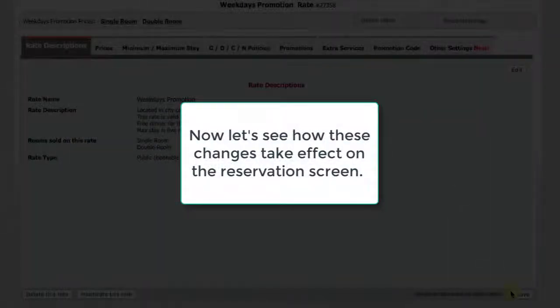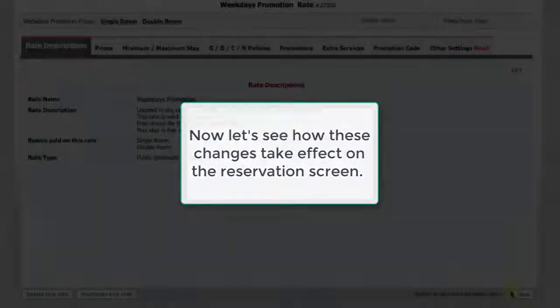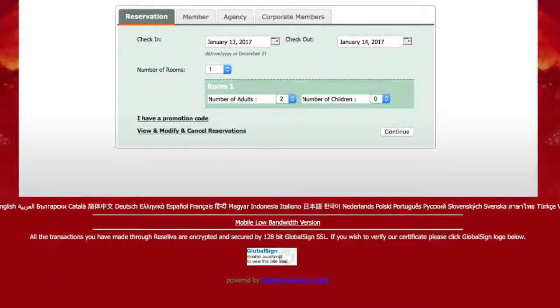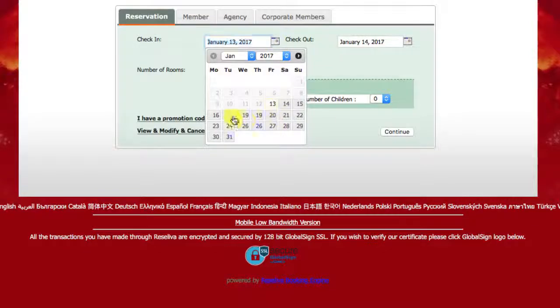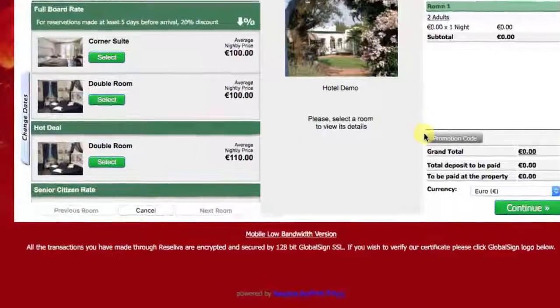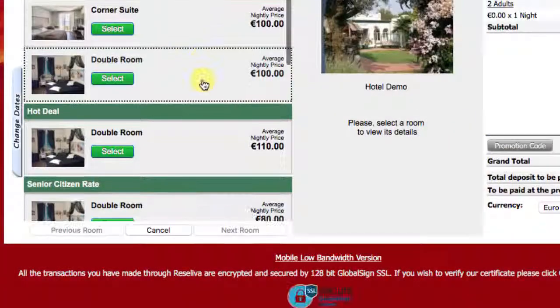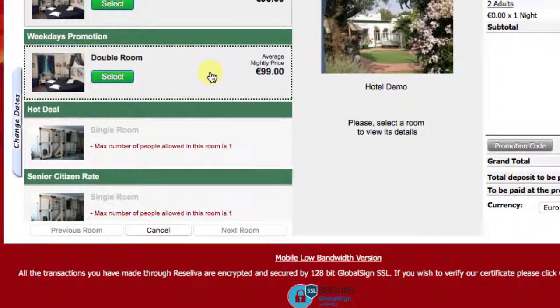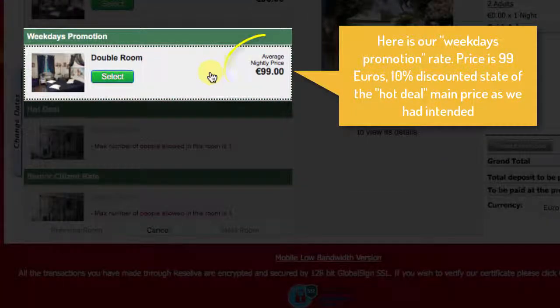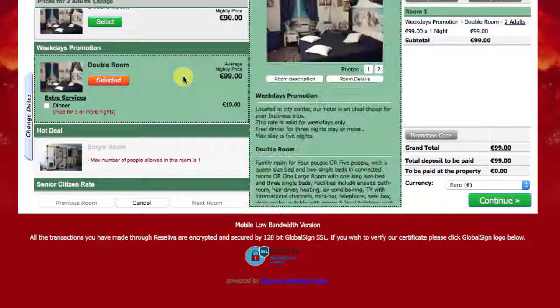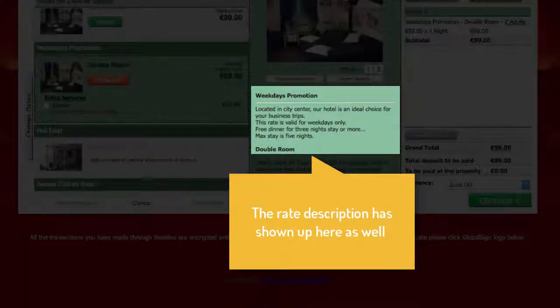Now let's see how these changes take effect on the reservation screen. Open booking engine. Choose dates. Here, the hot deal price is 110 euros. And here is our weekdays promotion, 99 euros, which is indeed 10% discounted hot deal price. The rate description that we had written has shown up here as well.